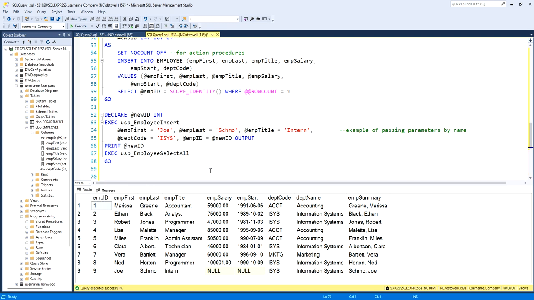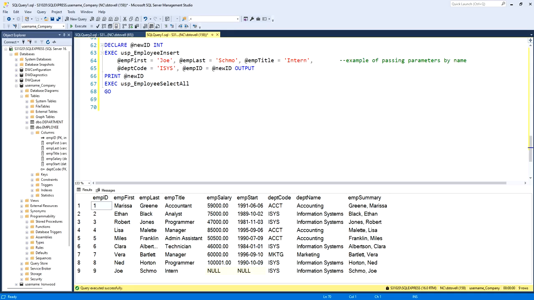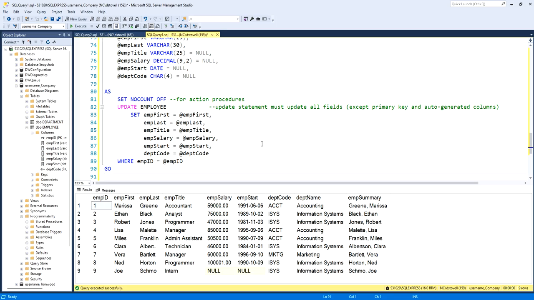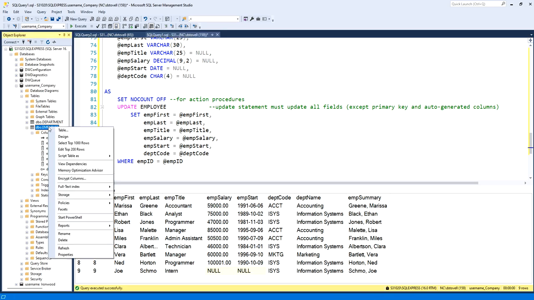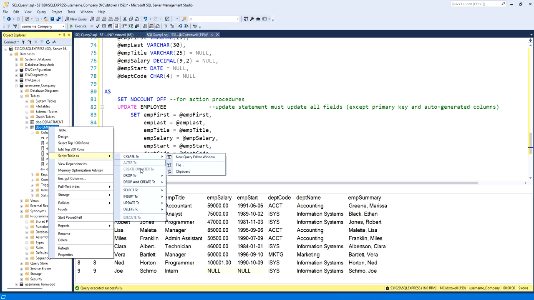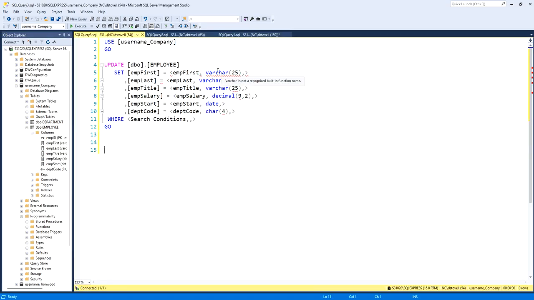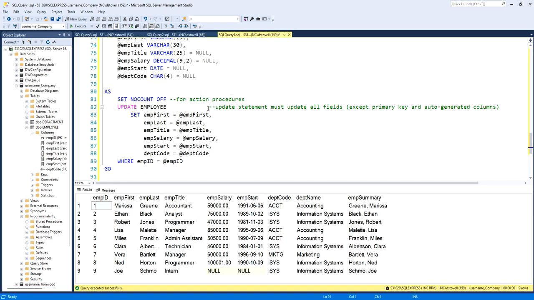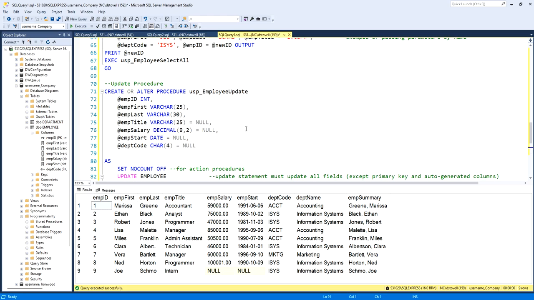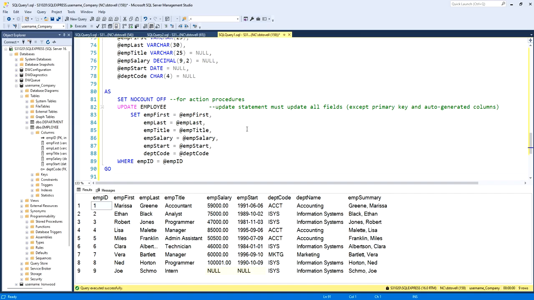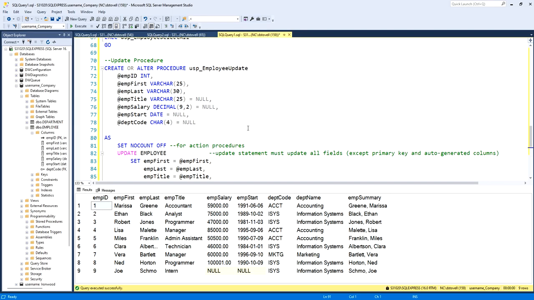Just end the batch so I don't get any red underlines. Okay. Update. We can do the same kind of thing. I don't want to drive you nuts by working so slowly, but I just want to point out here, I can come back to the employee table, script table as an update to a new query window, and again, I get some code here with a little bit of massaging and manipulation. I can help, but the truth is, since the parameters are very much the same, I could actually steal code from my insert procedure to help get my update procedure in place, right?